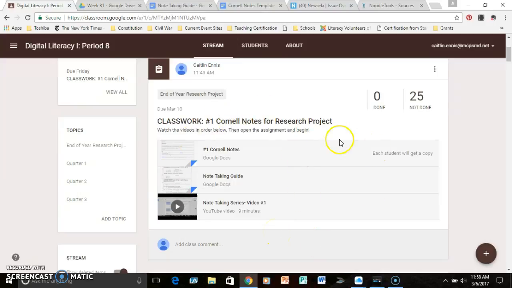So this is your assignment. It's a classwork assignment. It's your first Cornell Notes for your research project. We're doing 4 of these before the end of the quarter, which is about spring break, so you have about 5 weeks to do this.